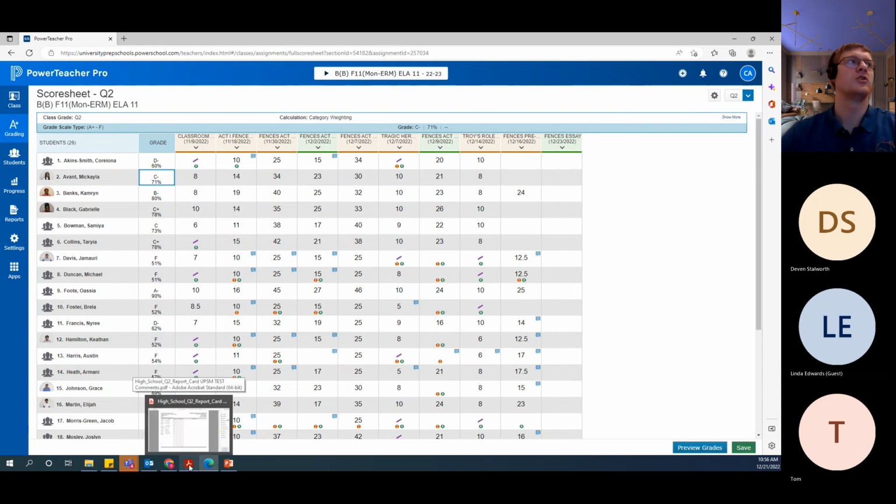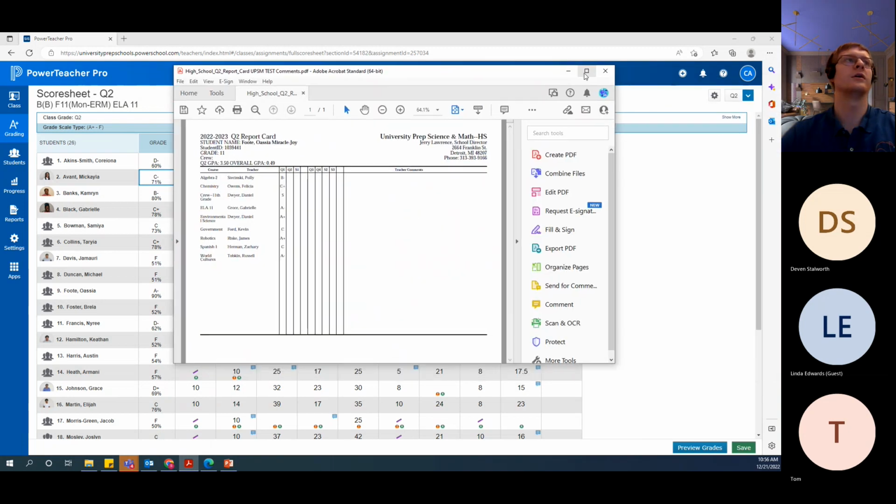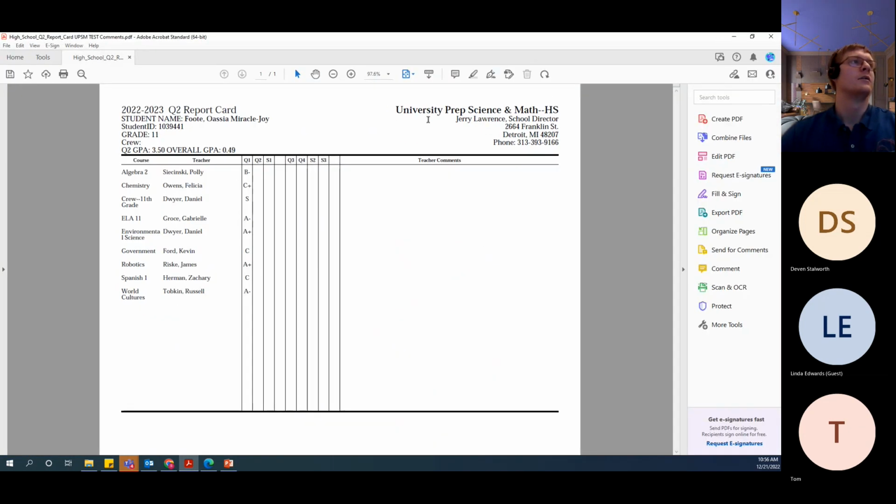And I did just print out a sample student report card here. So this is for the course ELA 11 for this student. Once that comment is put in that column for grade in PowerTeacher Pro, that is where it'll show up, where it says teacher comments for this specific quarter report card.